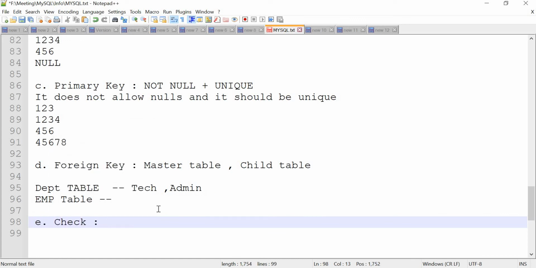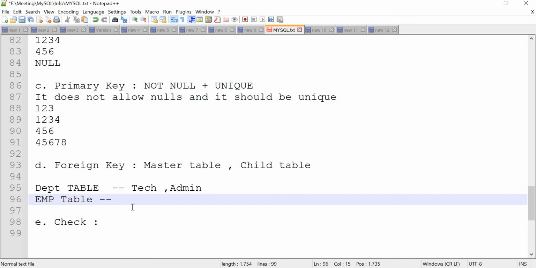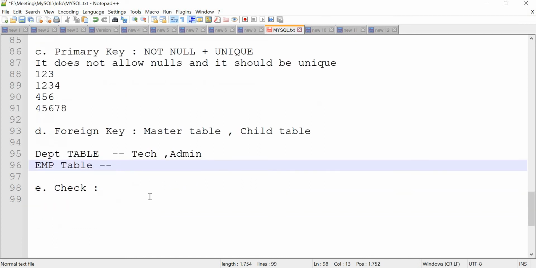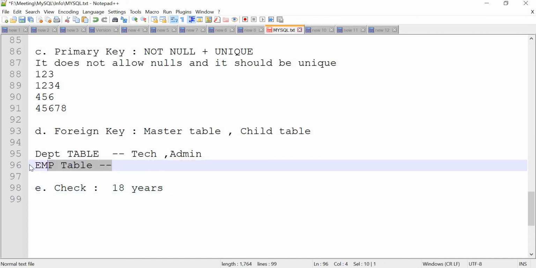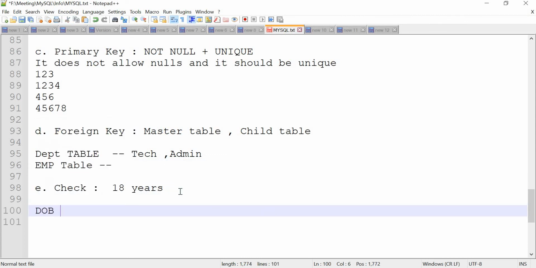Check constraints. So what is a check actually? Let us say there is an employee table. I am planning to impose a rule that every employee who is going to join a particular company should cross 18 years. Assume it. He should be more than 18 years of age. So when I try to insert a record into the employee table, I'll check his age. To check his age, I'm asking him to insert a date of birth.